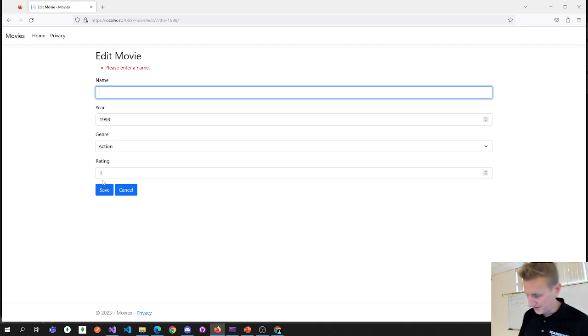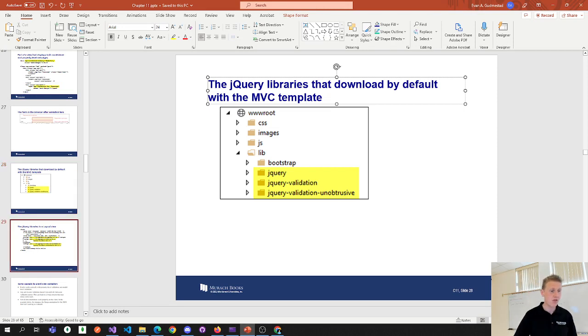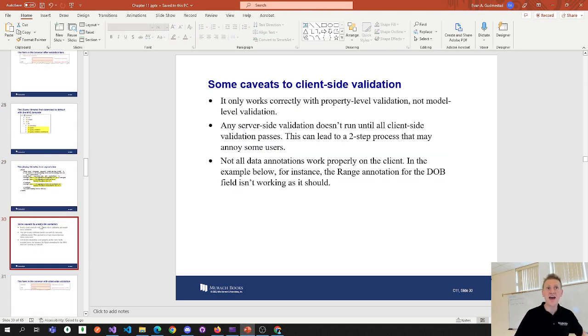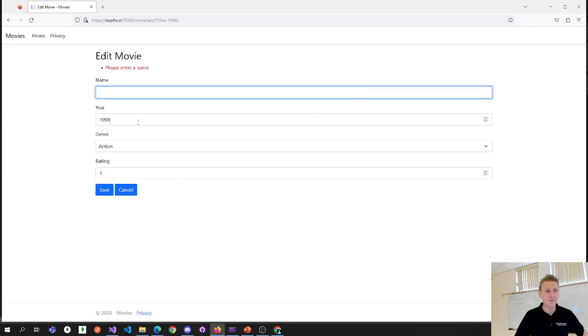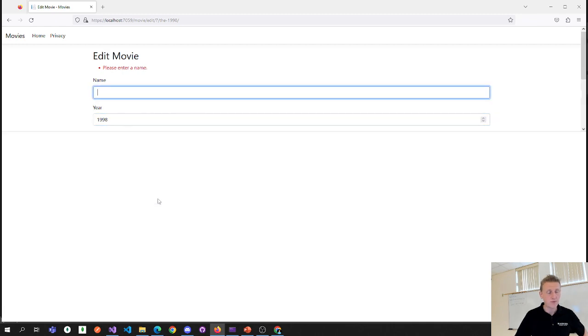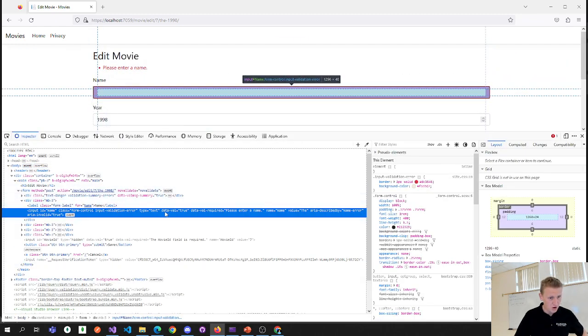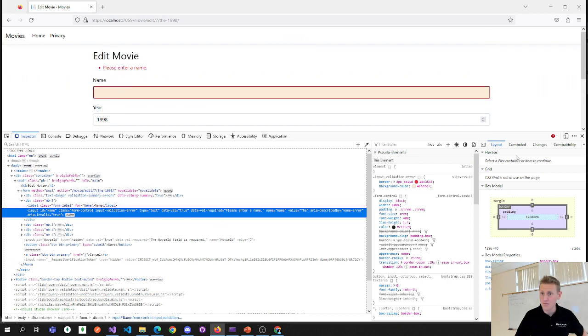Cool, so client-side validation works with property-level validation. Moving on, that's nice, it's simple, it's built in. Literally all you had to do was link to it. And it uses those data-val attributes on the input, data-val-required, so on and so forth.